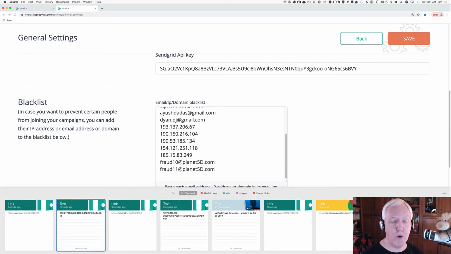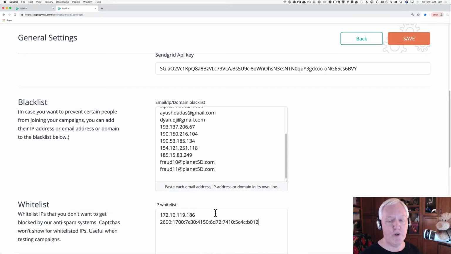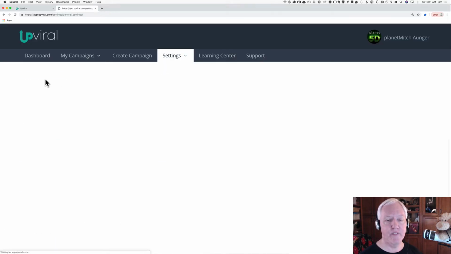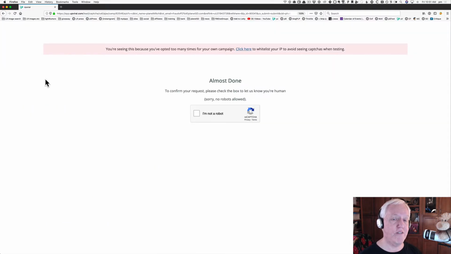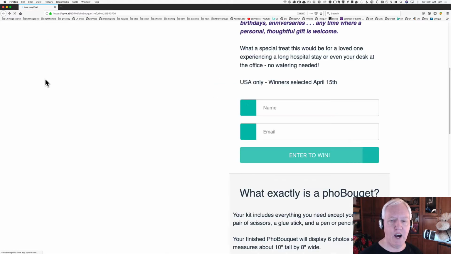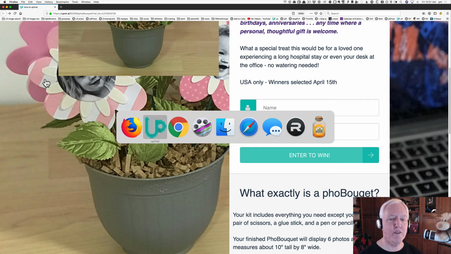I'm using a tool called Paste here on the Mac for multiple clipboards. So I'm going to save that. I'm going to come back over here to Firefox, and I'm just going to do a refresh and see if it lets me get past this. And it's not. So let me see if upViral actually registered me, right?